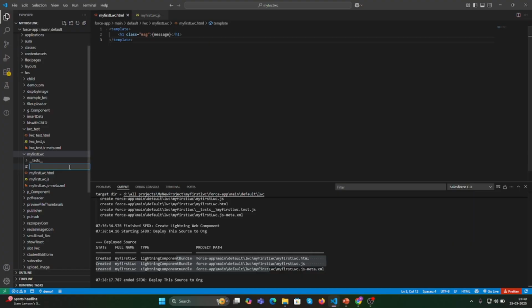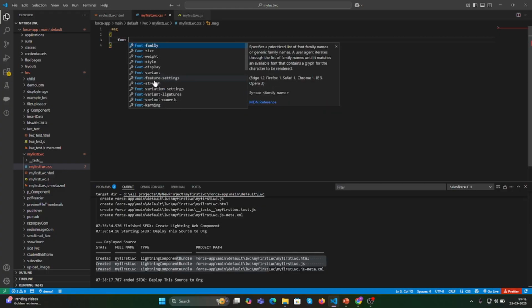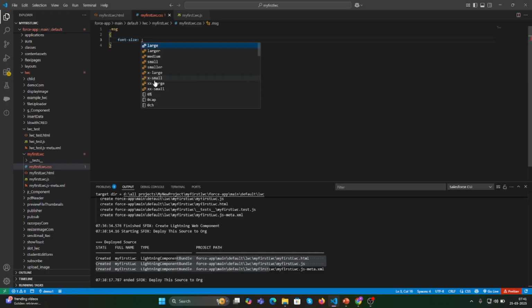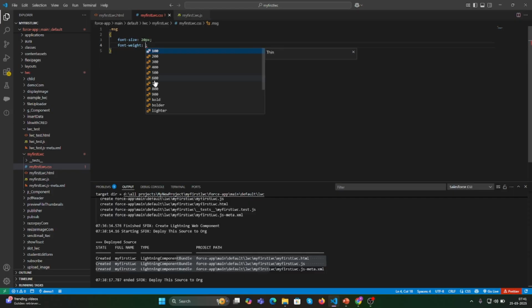If you are creating the CSS file, just keep in mind it must have the same name as your folder name. So my firstLWC.css file, and here I'm using the msg class, and we add font size 20 pixel, and also add font weight 600.